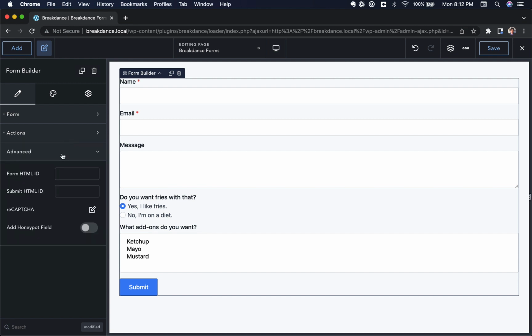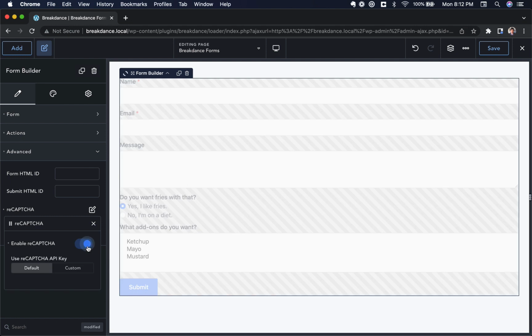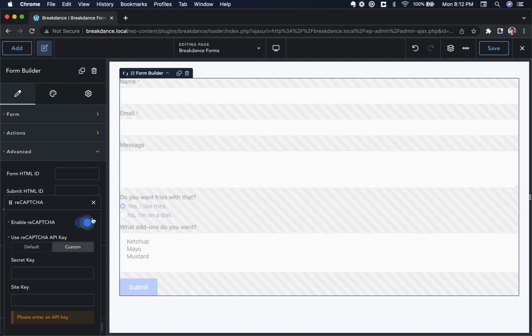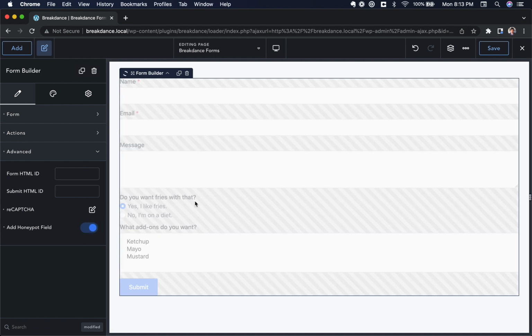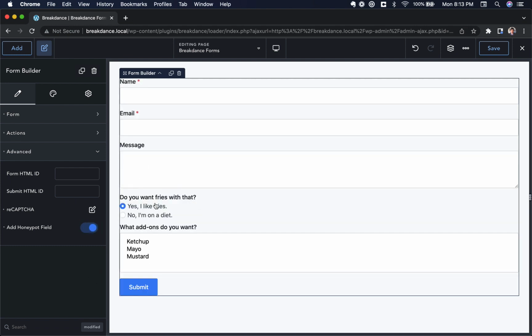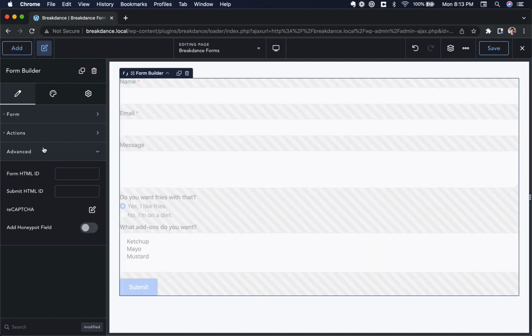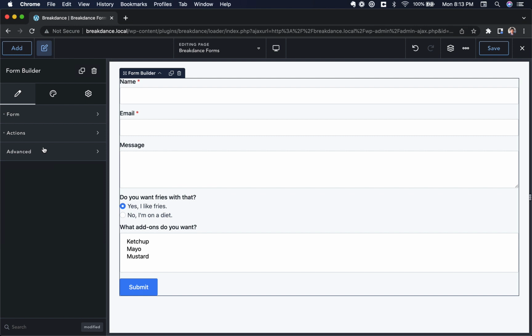And then we have some advanced options like the form's HTML ID. We can prevent spam by enabling reCAPTCHA. You just have to specify your reCAPTCHA API key, and then bots will not be able to submit this form. You can add a honeypot field, which means if the bot fills it out, it's a hidden field, and it's obviously spam because a user couldn't possibly fill out that invisible field. So it'll just get discarded. That way you don't have to deal with spam.